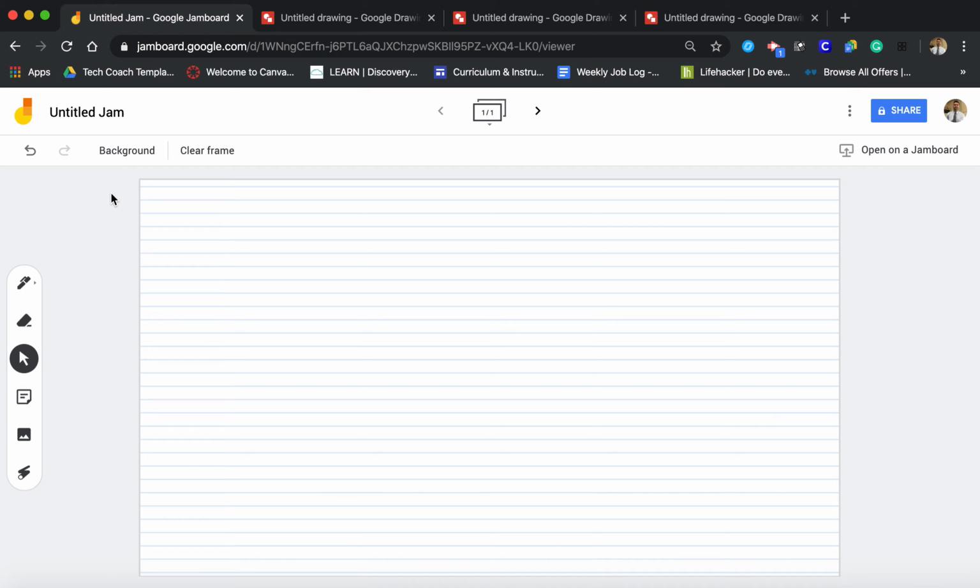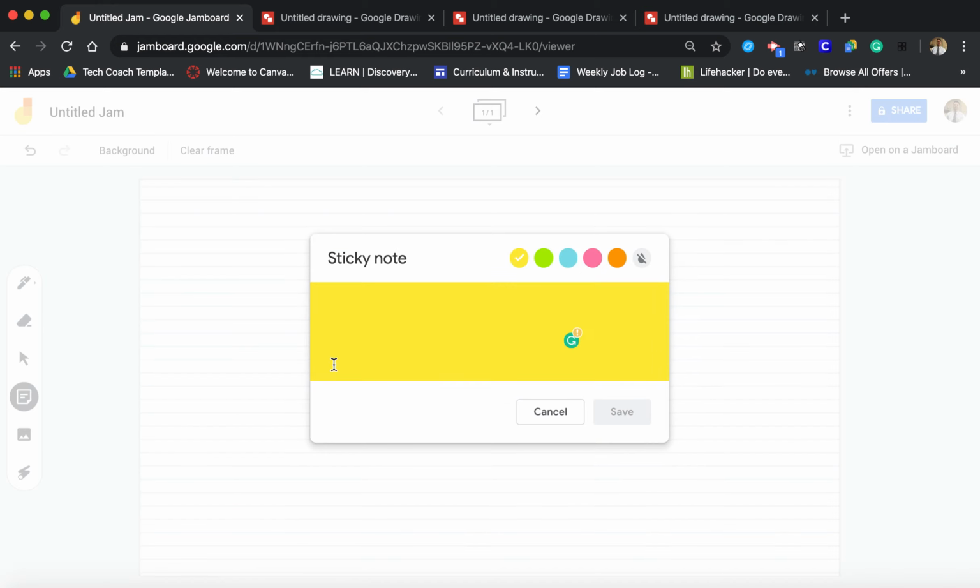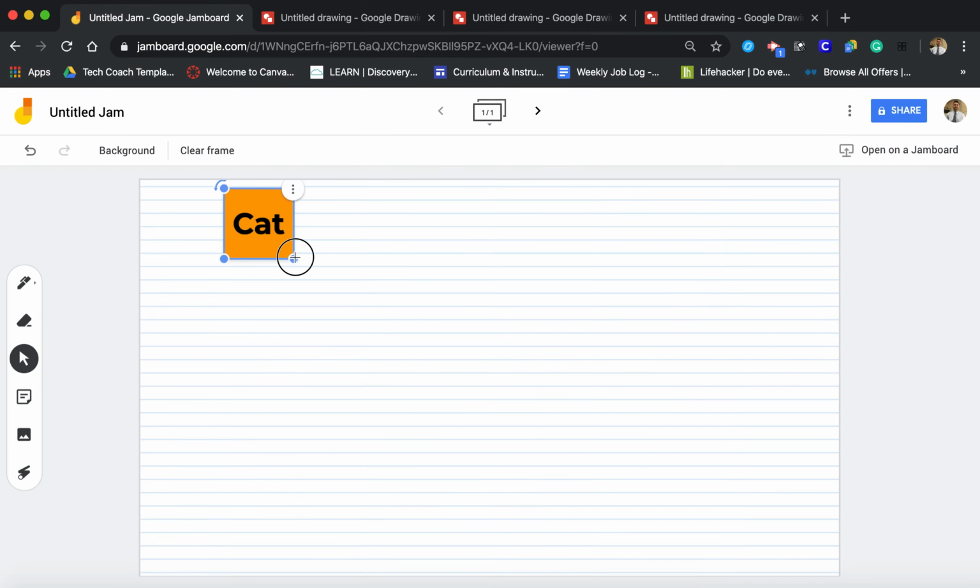So let me say, for instance, I want to add a sticky note. This makes it sort of like Padlet, where you get the interactivity that Padlet gives in a Google format, I should say, and hit save. And here you go. Here's an actual Post-it note. You can resize it, you can duplicate it, you can delete it, you can even edit this.